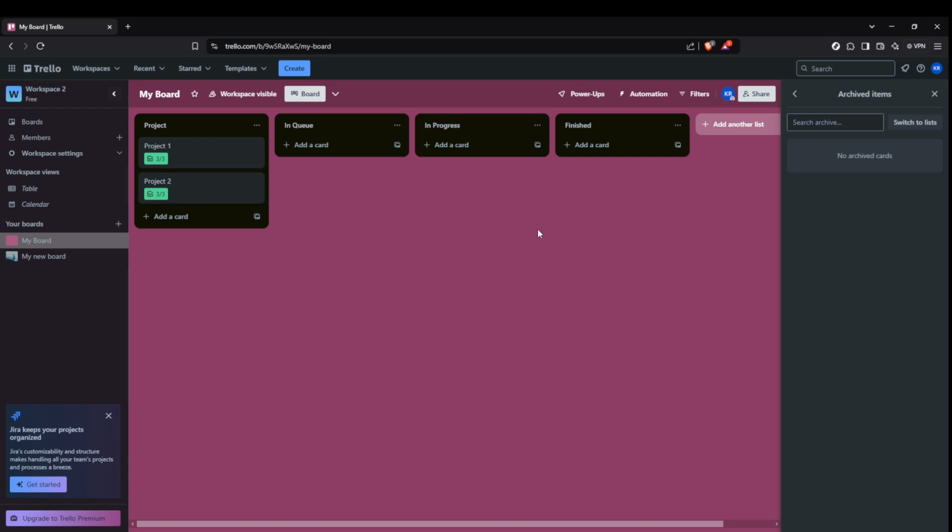And there you have it, you've successfully located and restored an archived card on Trello. This simple yet effective process helps you stay organized and ensures you can always recover past work when needed.